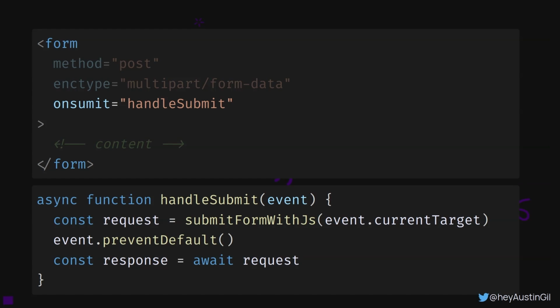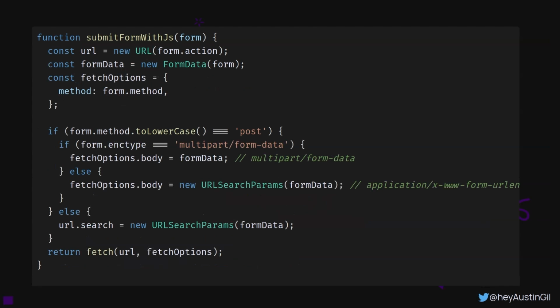It will use some JavaScript to submit the form with JavaScript and then prevent the default behavior. That's going to stop the browser from the reload behavior that we wanted to avoid. And we can do some business logic to do something with the response. Now, what that submit form with JS function looks like, it's going to be a little bit involved. So this is what it might look like.